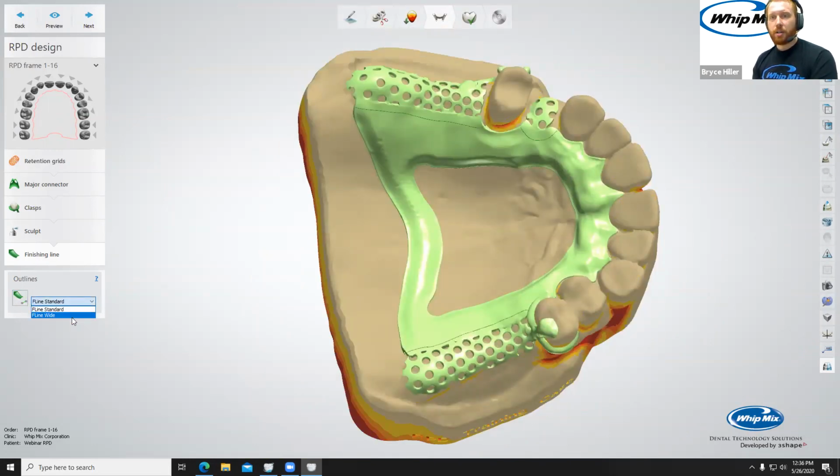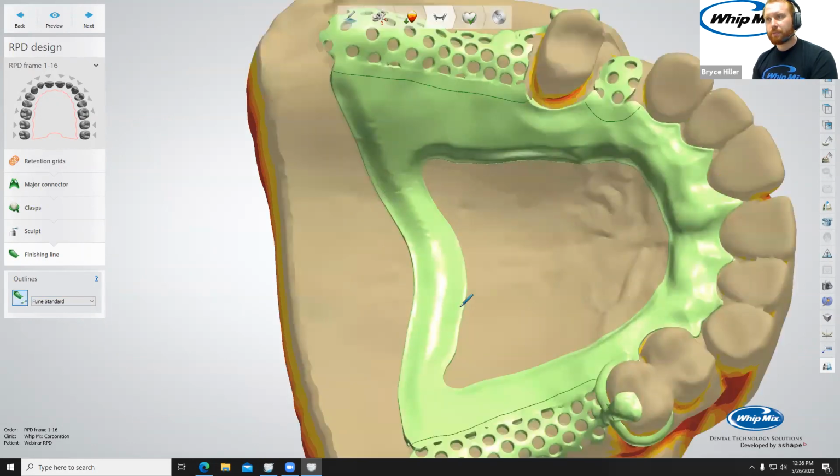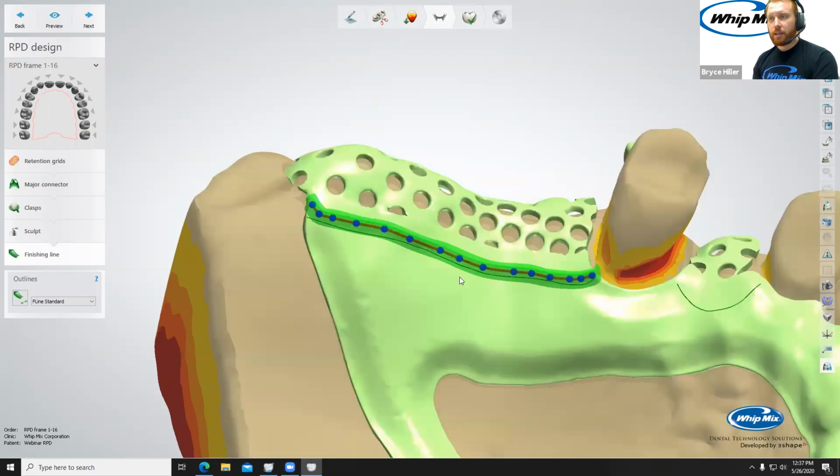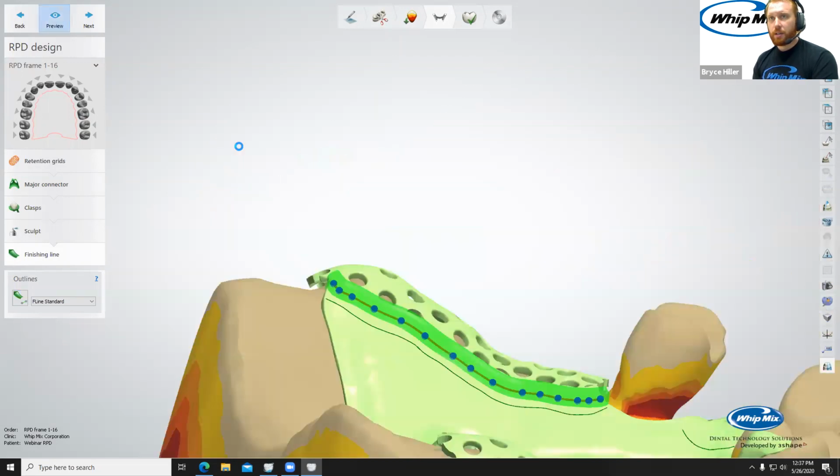But there's a standard and then there's a wide. I'm gonna stick with the standard finishing line. And again, I'm gonna click the outlines button. And I'm gonna start on the right side. And just like the clasping, this is not a loop. This is gonna be just a single line. Click the last point again. And now you can see it has generated our finishing line.